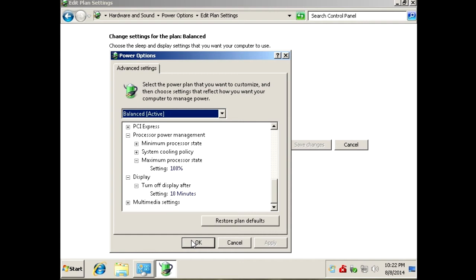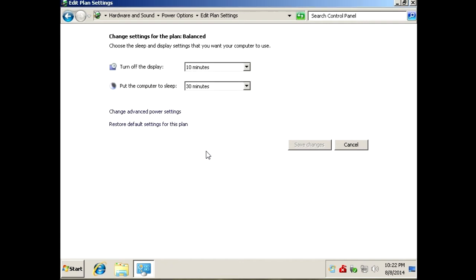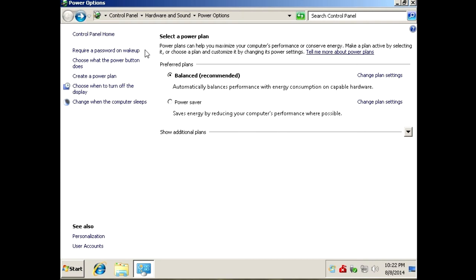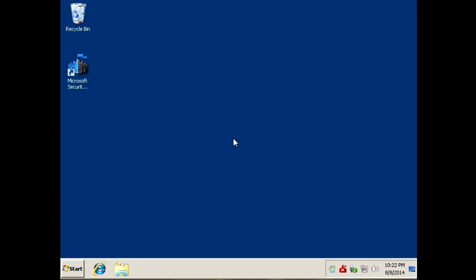So we can go ahead and hit apply. Alternatively, if you don't feel like using that menu, you can use this menu here and just show additional plans and just choose the high performance option. But again, this is leaving it up to a template rather than your own personalized power settings. So now we can go ahead and close that screen.